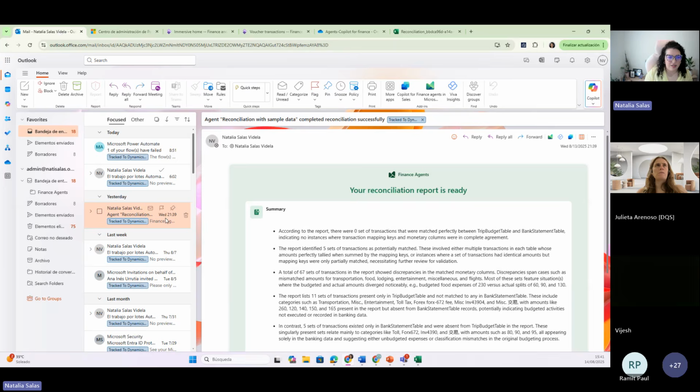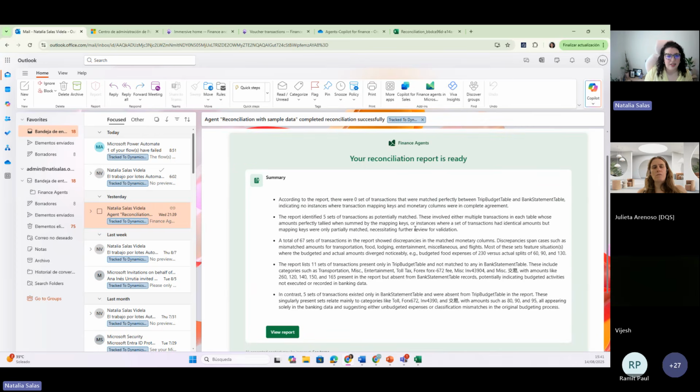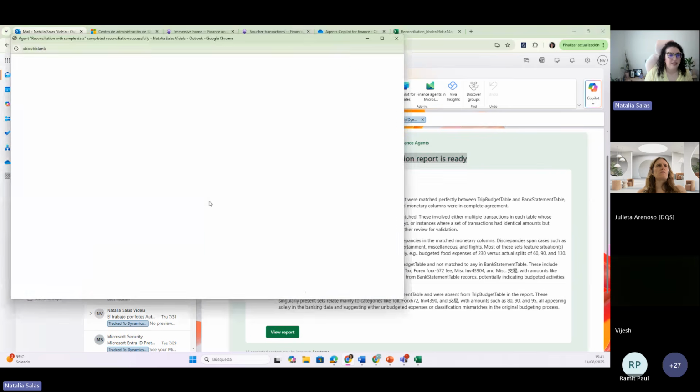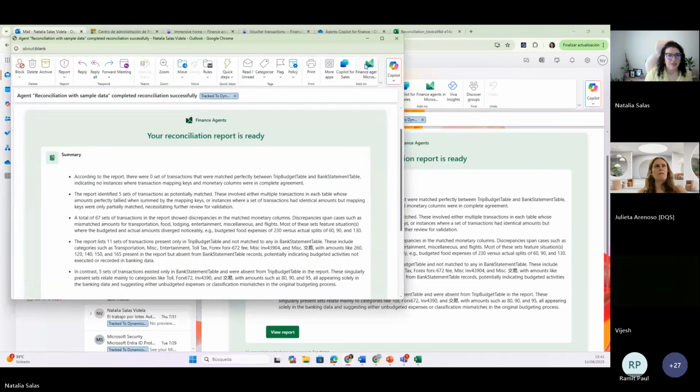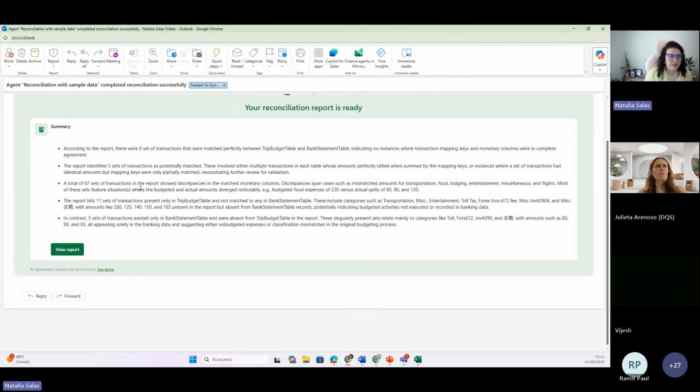This is from yesterday with these same files, saying that our reconciliation report is ready. And if we see the report, it is exactly the same as the report we saw before in Excel. According to this report, zero sets of transactions were matched perfectly. I did some changes. I wanted to break it, and I did.